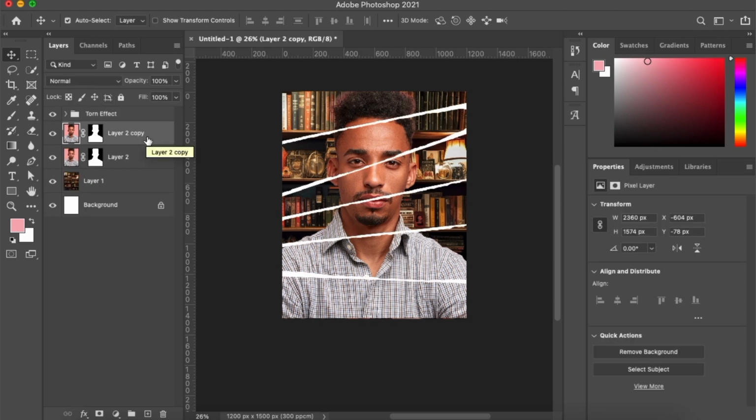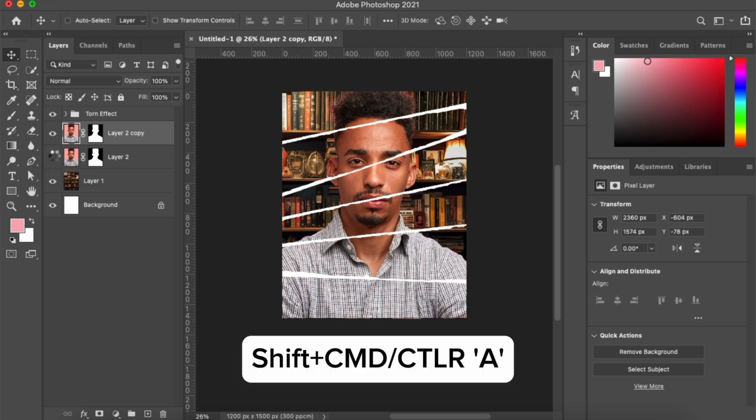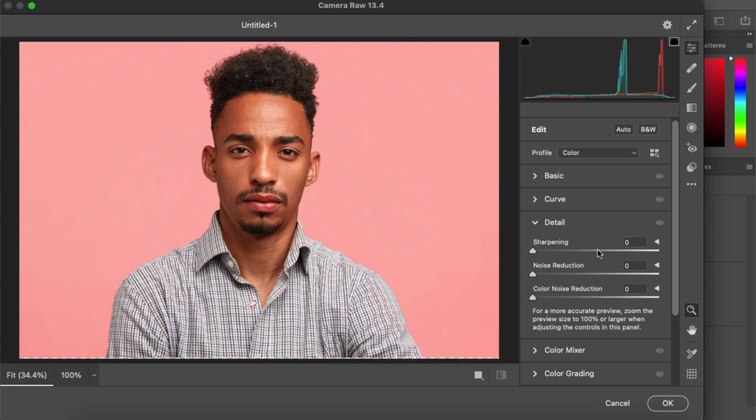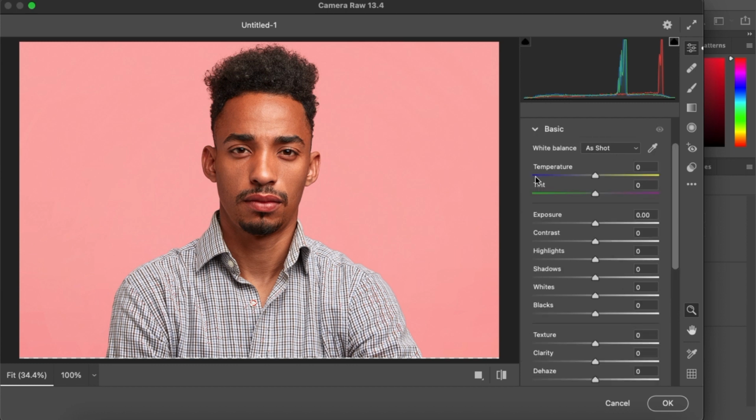But before I do that, I'll first of all edit my picture to an extent. Sharpen a bit, increase clarity, increase texture. Depending on your picture, you might want to go beyond this and use other effects. But for this image, this is the best for me.